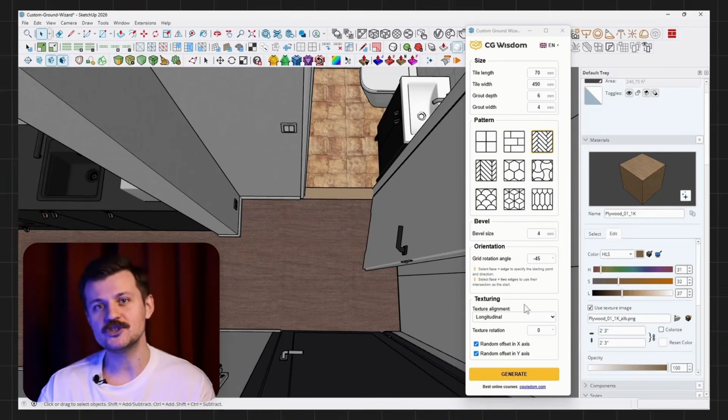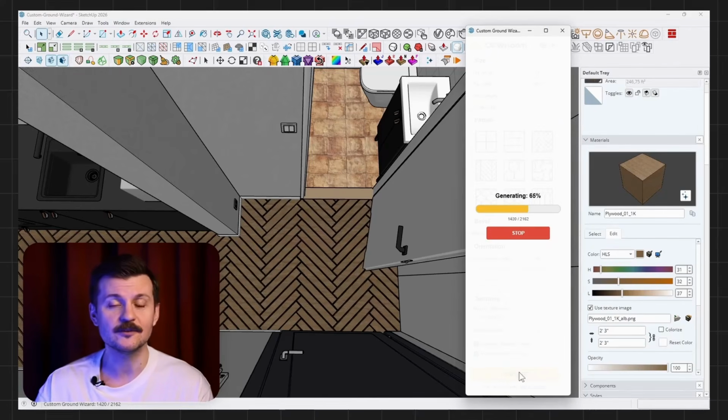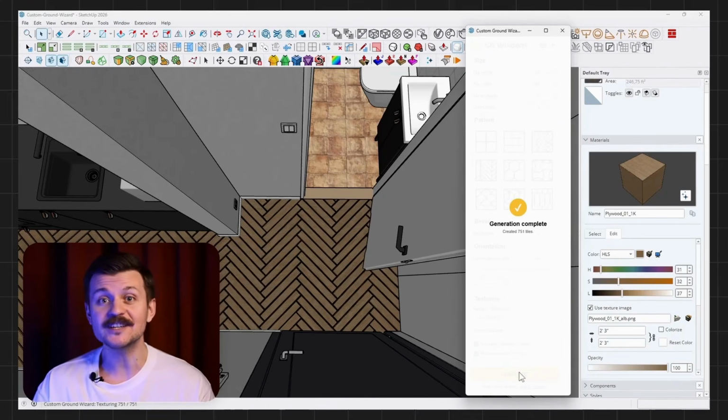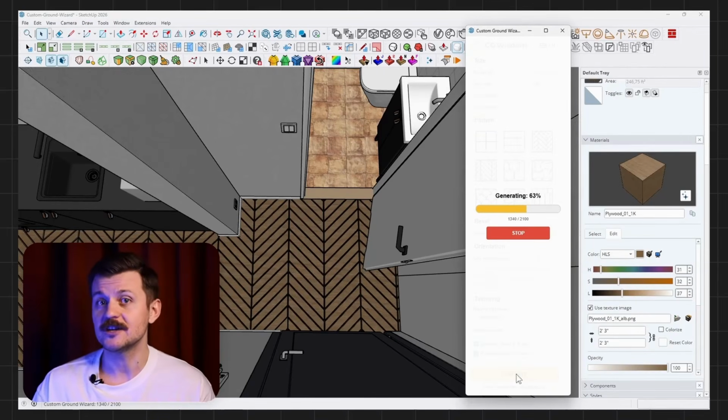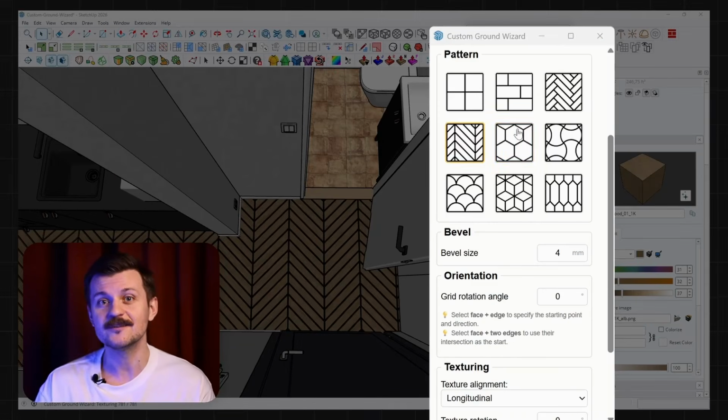All right, let's move on to what we've been getting the most questions about. Diverse patterns. Need a classic herringbone? You choose the pattern, click Generate, and watch what happens. The floor is laid out before your eyes, board by board. Or maybe a French herringbone, which is a chevron, 1 click.